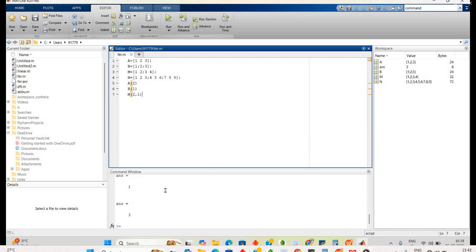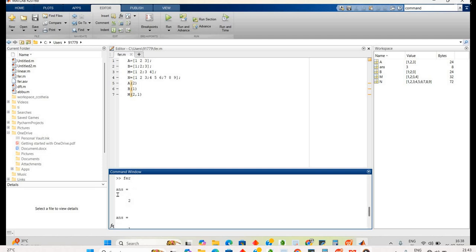Run. So here for A of 2, we are getting 2. So the second element is 2. Then B of 1, so the first element is 1.